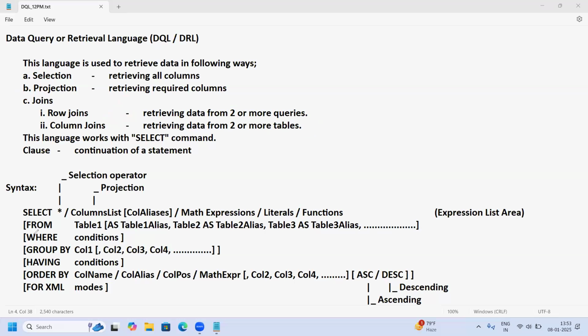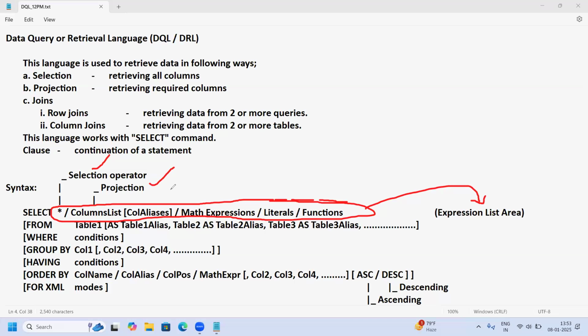And what is there in the syntax here? Select command is provided with all these things you can write. All these things which you write are what you call the expression list area. That includes star, selection operator, columns list which is called projection, aliases, maths. All these things are to be discussed, not yet covered even in our regular batch.